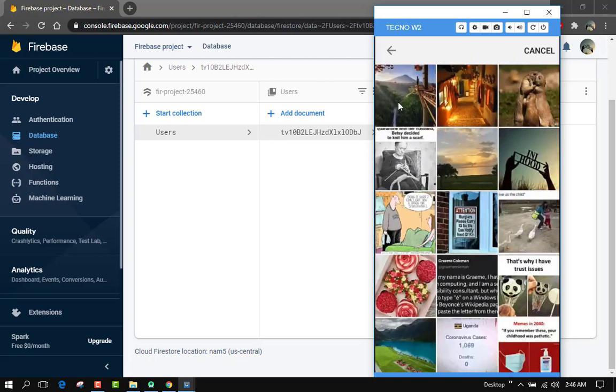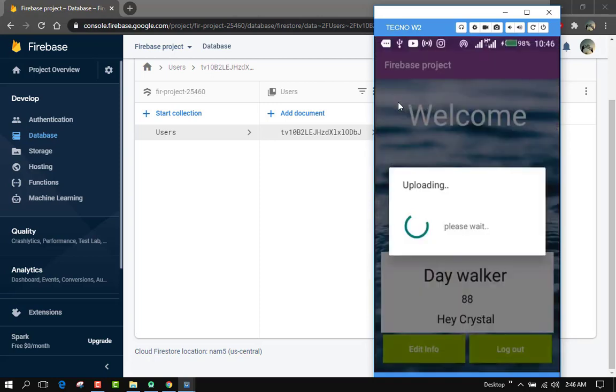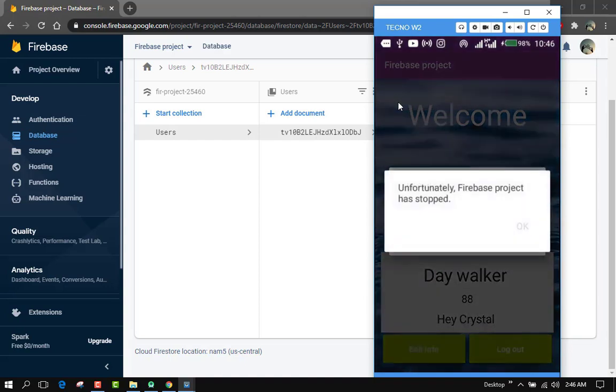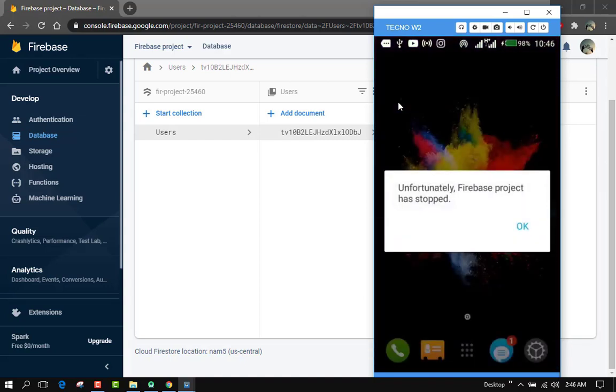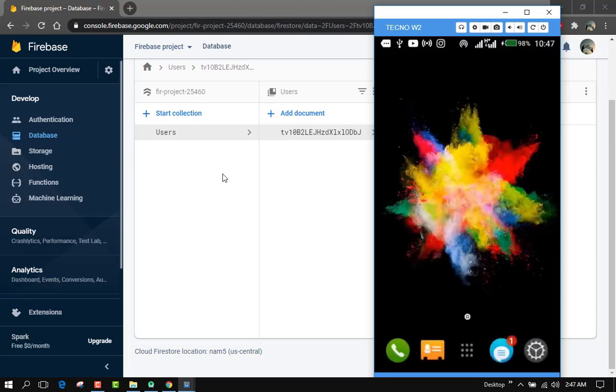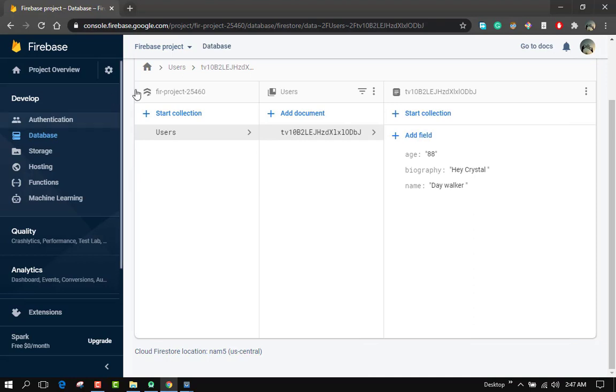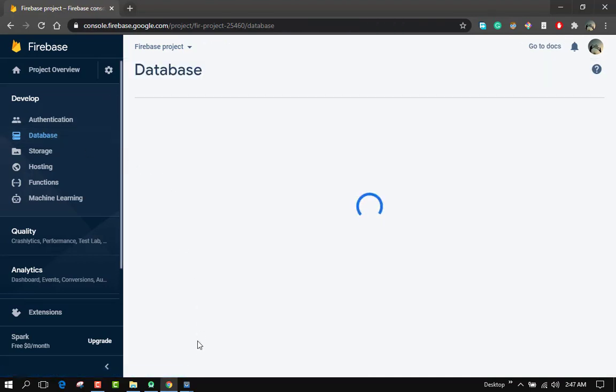I'll select just any one of them. It is uploading to Firebase Storage. Oh, the application crashed. So that's the error I was trying to tell you. The URI we added to Firebase Firestore is too long, so we need to find a way to convert it to a string.